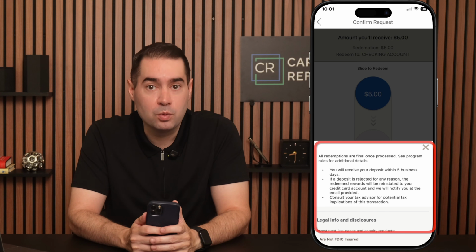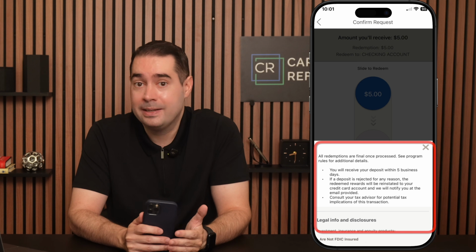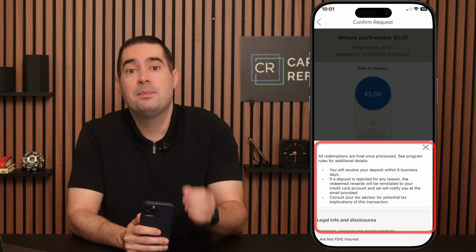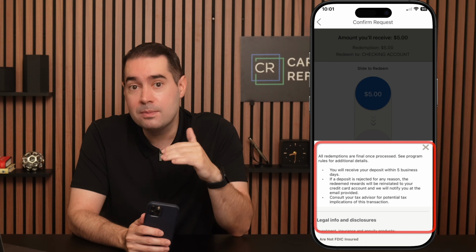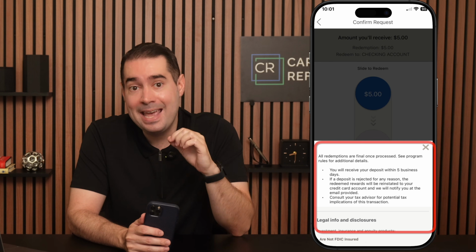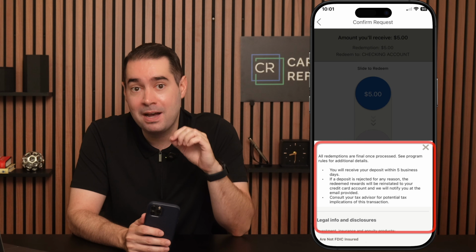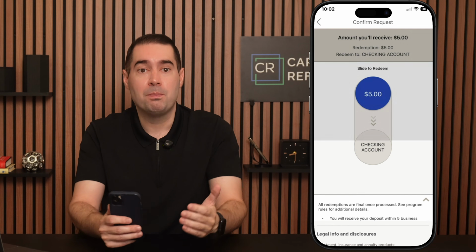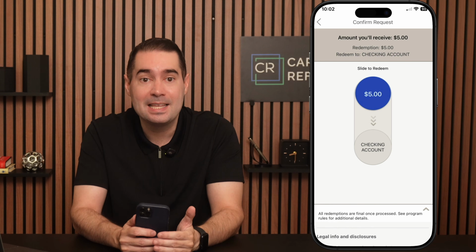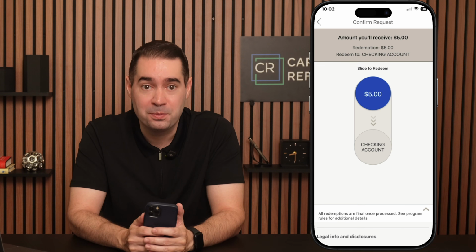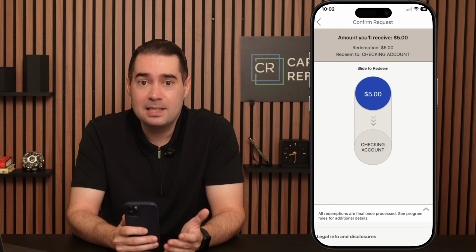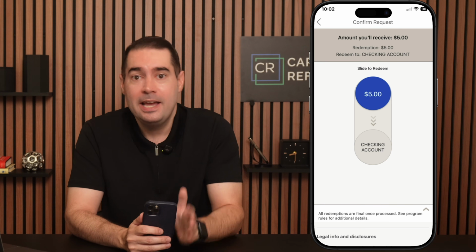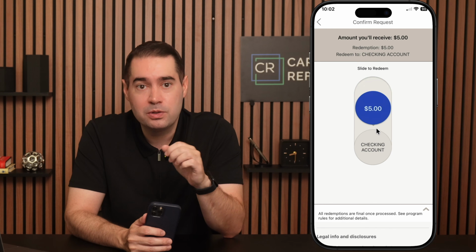Now, you get the program rules. Give them a quick read once, and honestly, they don't change much, but it's worth knowing the key one. All redemptions are final once processed, and your deposit shows up within about 5 business days. And here's the last step, which I actually like. Instead of a plain button, Bank of America makes you physically slide the amount down towards your account to confirm. It's nothing major, just a little feature, but it makes it look cool. Anyway, drag the $5 down to the checking account.